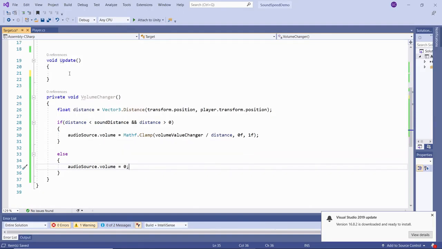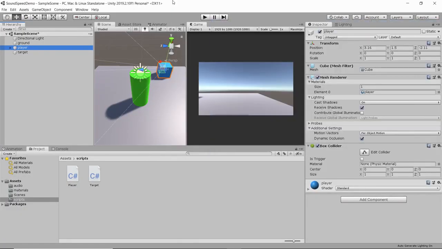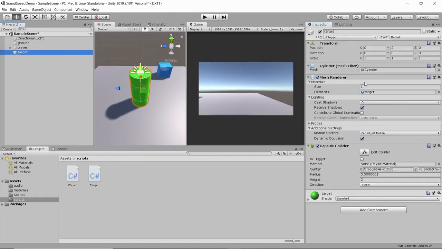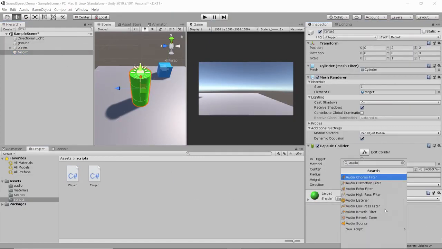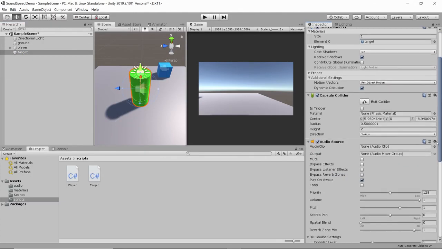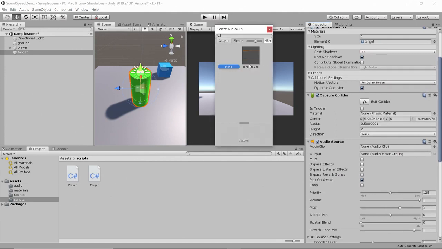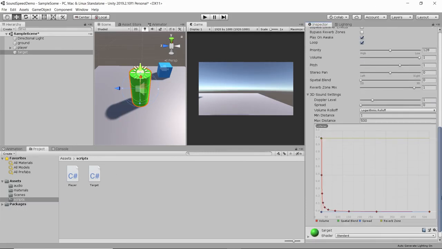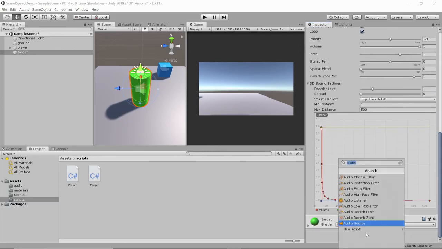Okay, now let's call the method in the Update. And let's save it up, and let's go back to Unity. In the player, let's attach the player script onto it. And then for the target, let's add the audio source. And let's add the music that we want to play in the audio clip. And also make sure to turn looping on. And then let's attach the target script.